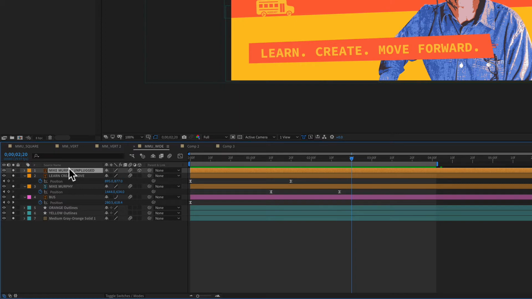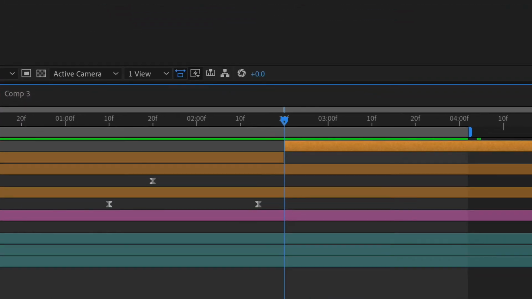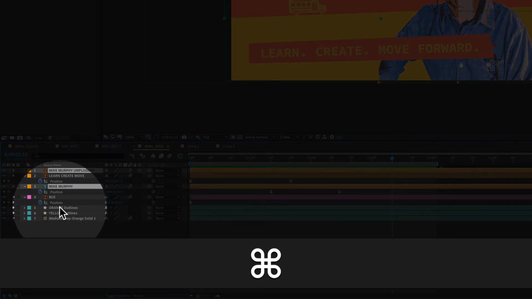I have this selected. I'm going to press Shift Cmd D. If you're on a Windows machine, that would be Shift Control D, but Shift Cmd D. And you'll see that made a duplicate copy of that layer, and the new layer begins wherever I had that playhead located.